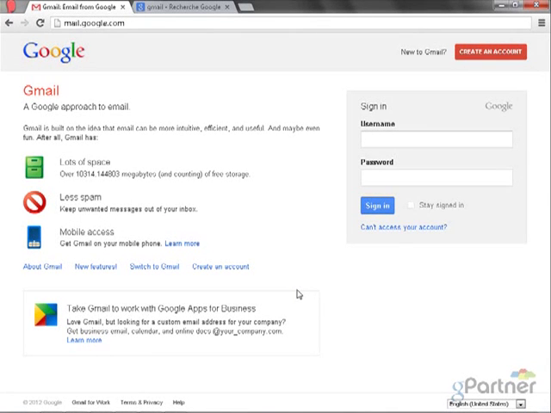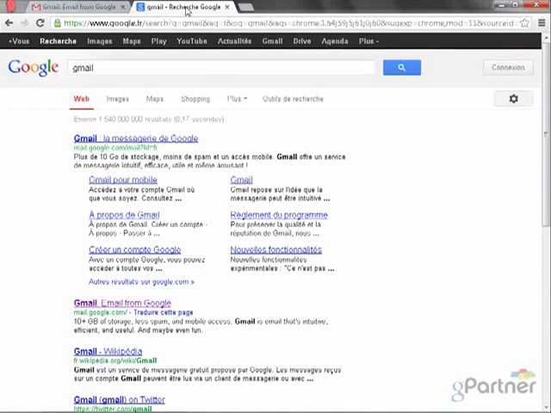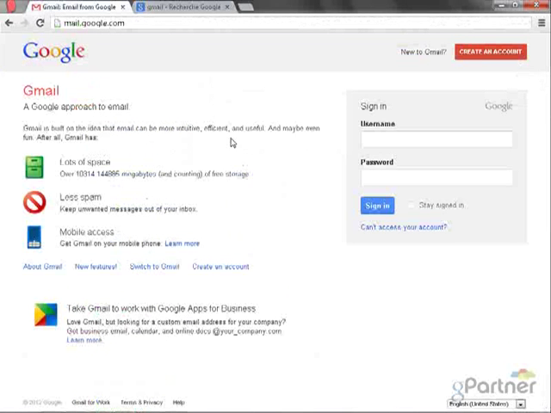The first step to connect to Gmail is to access the login page at the address mail.google.com. You can either type this URL in the address bar of your web browser or simply click on the Gmail link you will find at the top of any Google web page. At this step, you just need to enter your full Google Apps email address and your password, then click on the Sign In button to be redirected to Gmail.